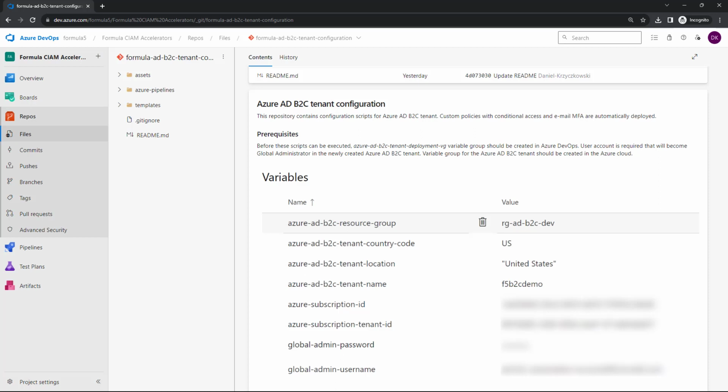But you can ask, hey Daniel, we don't want to store any credentials for our global admins in Azure DevOps or any other DevOps tool. That's not a problem, because our accelerator was created in a modular way. So it means that you can basically create Azure AD B2C tenants manually from the Azure portal, for instance, and then use our accelerator to configure Identity Experience Framework, deploy custom policies, or configure conditional access policies.